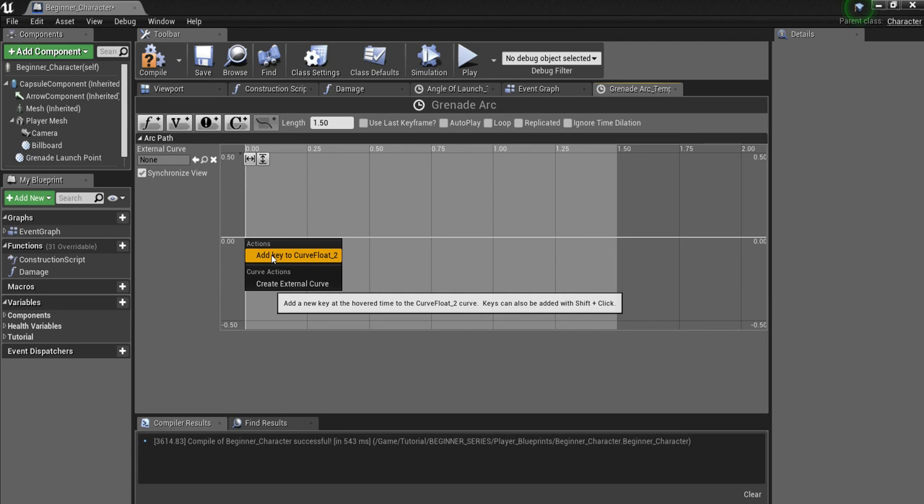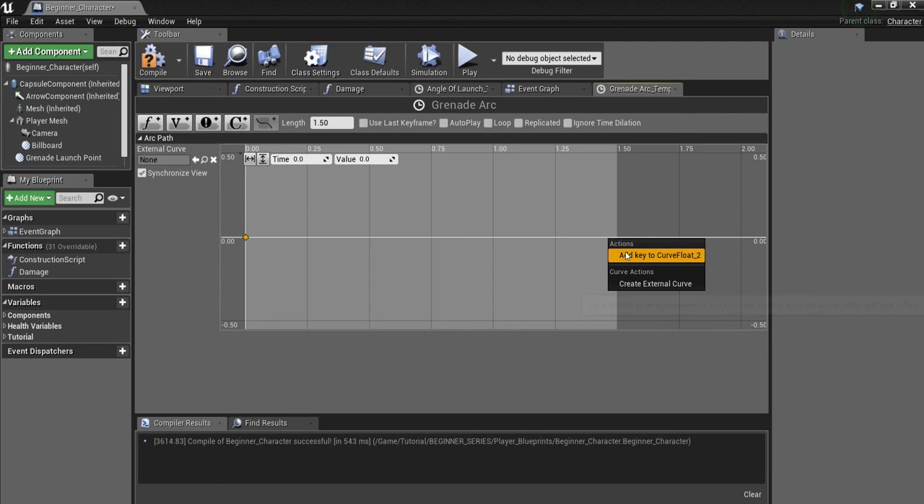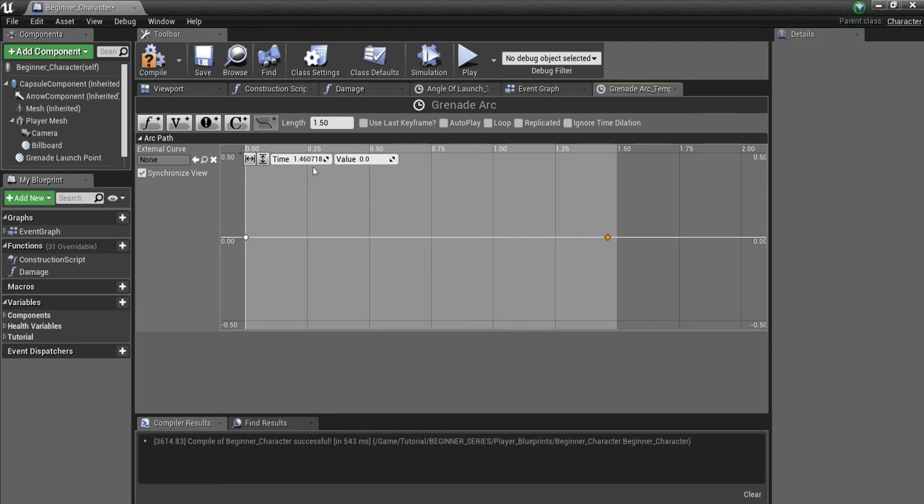And I'll right click in here and say add key to float. And we'll make sure this is zeroed out at 0, 0. And then we'll just click here somewhere and say add key. And we'll make this time 1.5, because that's how long this length is. And we'll want it to arc up to 75 degrees.